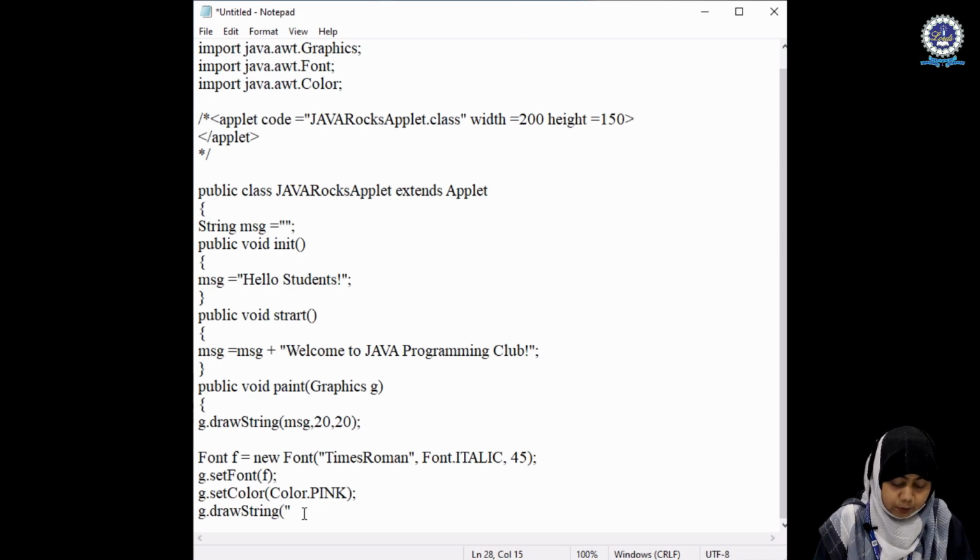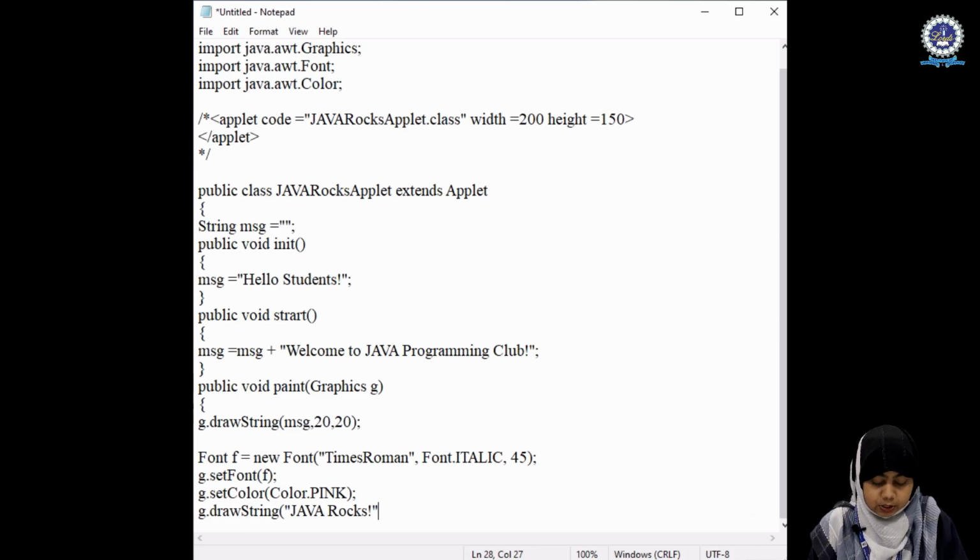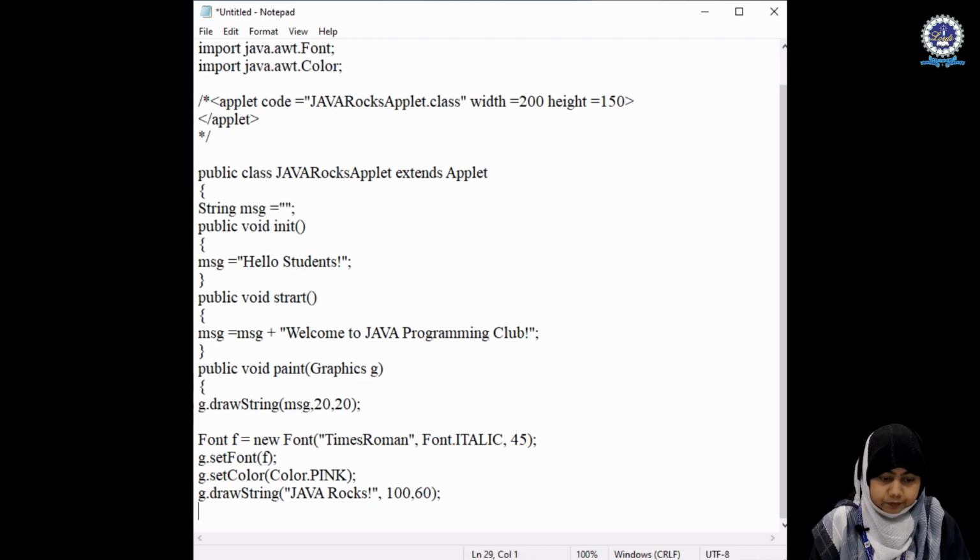So my string would be Java rocks, and I need to set the dimension, like the x-axis and y-axis. If you see the screen, it has the x-axis and y-axis, so I need to give the values of those. So I'm giving here 100 and here 60, and then closing it.